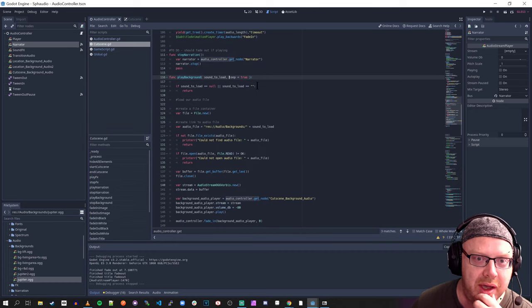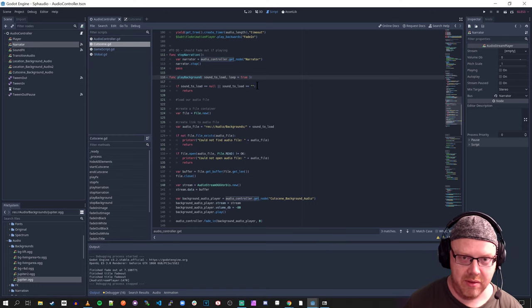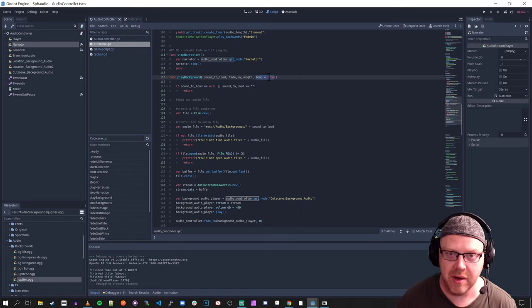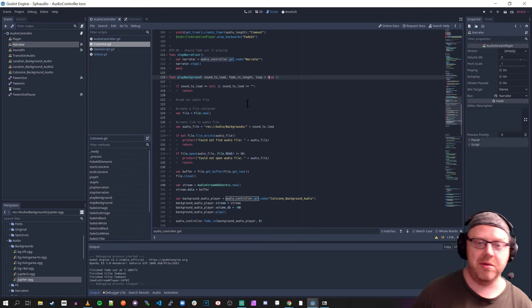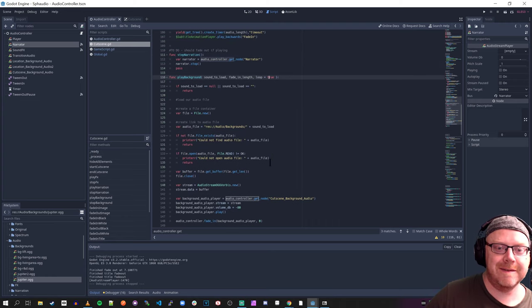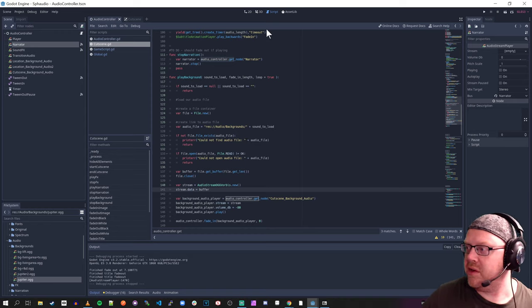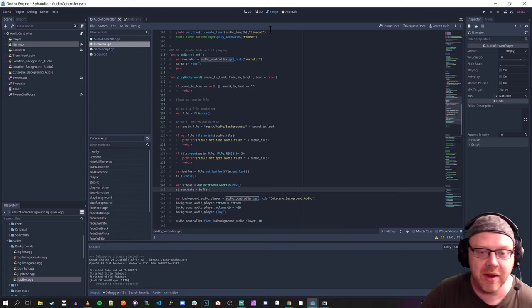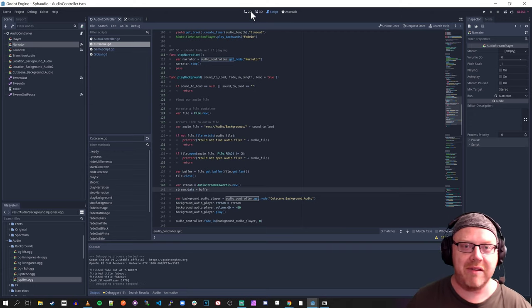So actually, we've got loop equals true. We're going to have fade in length here. And then loop equals true. So we could have an optional third setting. Loop is always true. We're not actually setting it here. We probably should. I think it would be the stream we'd need to set. So we need to do it here as we declare the stream. But you know what? It doesn't really matter. No one's going to watch this particular cutscene for 20 minutes. Sit there, listen to that background audio.